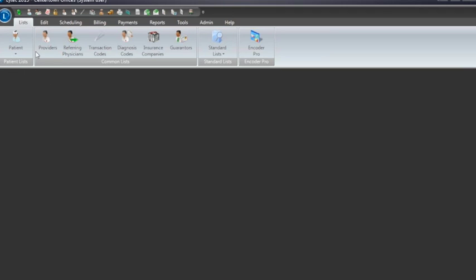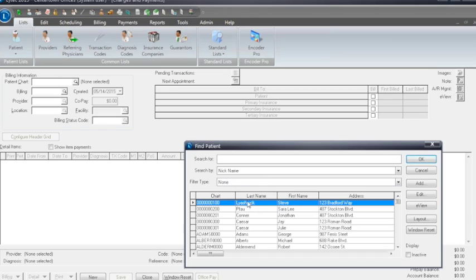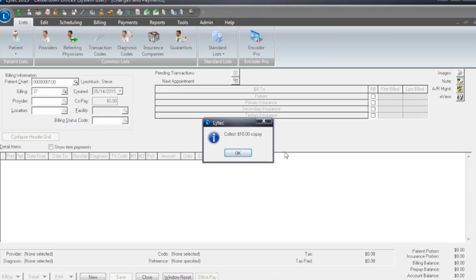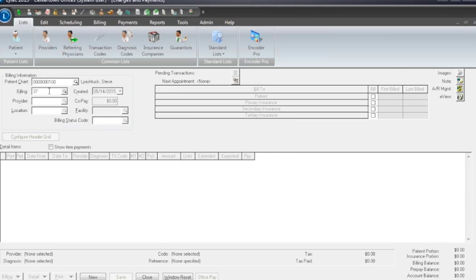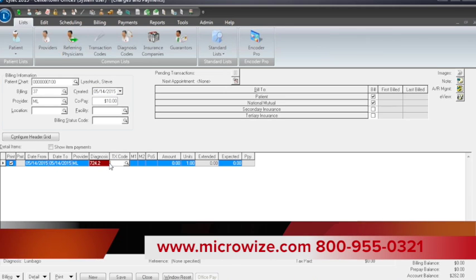Now let's see how this applies to your charges and your payments. We select a patient and enter a new billing. We'll see that the diagnosis here is an ICD-9 code, but we've already told this insurance that it should be looking for ICD-10 codes. So this will show up in red, indicating that this is an ICD-9 code.